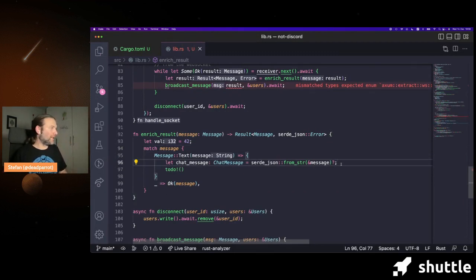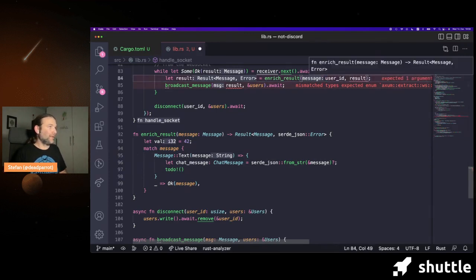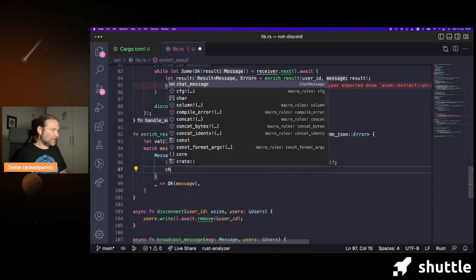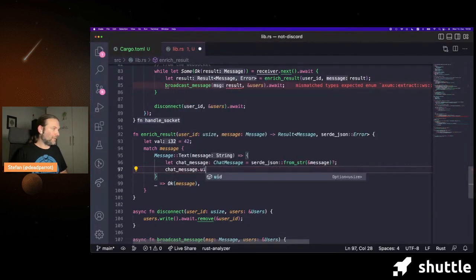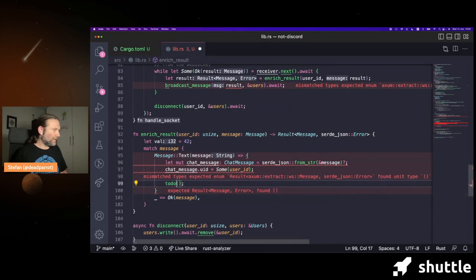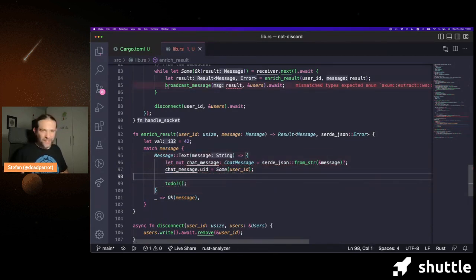Okay. But now we have the chat message. Now we want to enrich it. I'm of course also giving the user ID there as well. So I'm having user ID is in users. Mm-hmm. And then I say the chat message might have no user ID. Change that, which means I want to have some user ID. There you go. Now I enriched it. That's fantastic. Expected. Of course, I'm still not done with it. There we go. Now I enriched it. That's good.